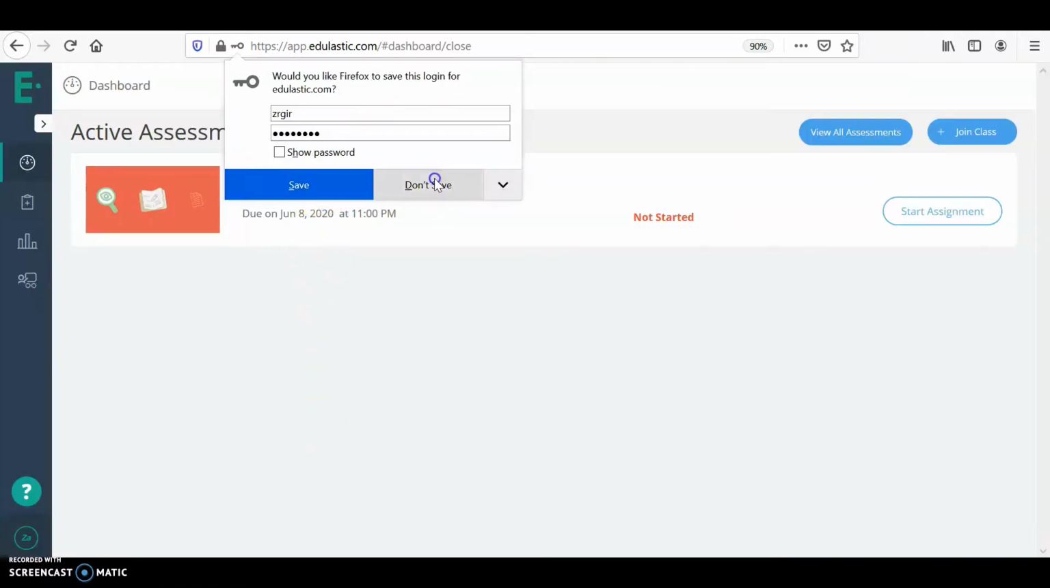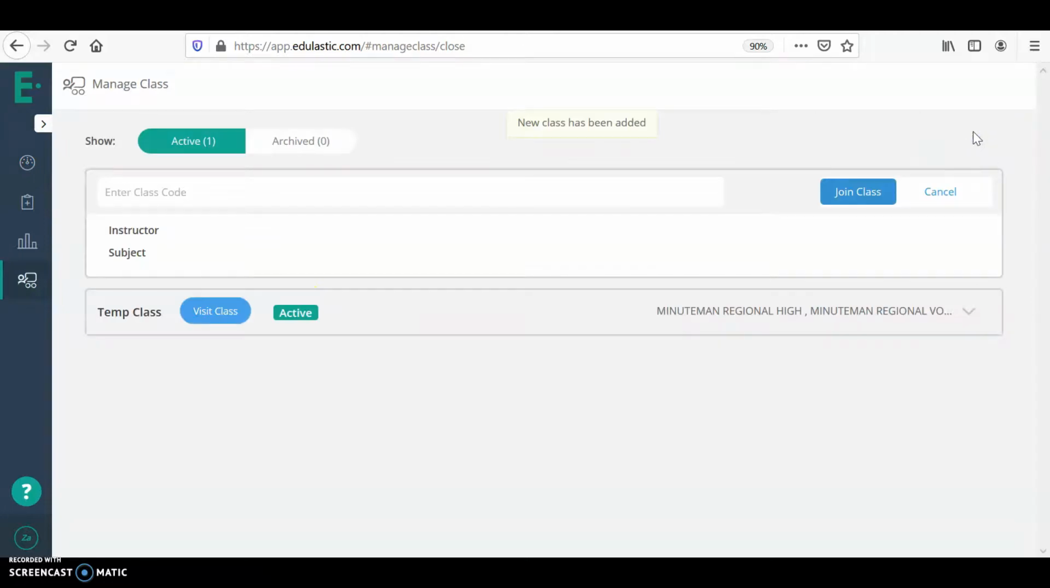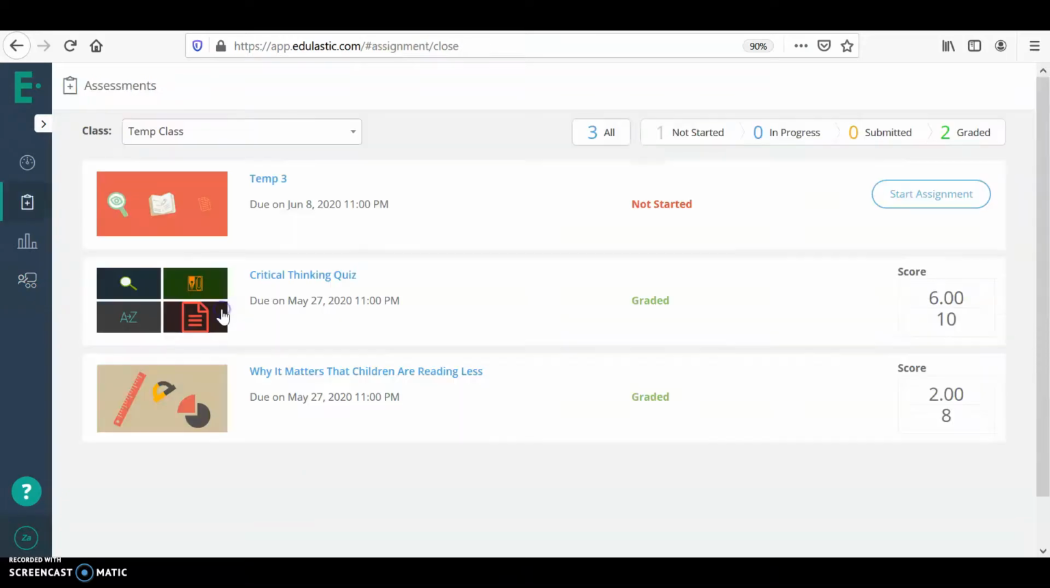So this is a student. This would be the class that he is in. If he wants to join another class, I forgot to show you this. There is a code that you get. So they just put the class code. It's usually 5 letters and hit join class, and they're in the class. That's it.